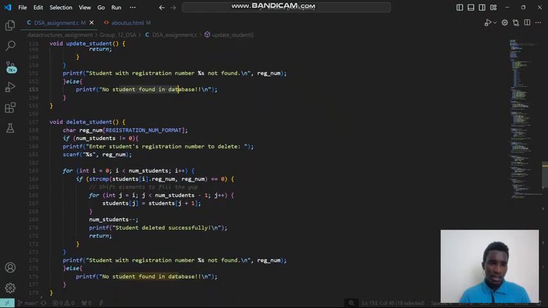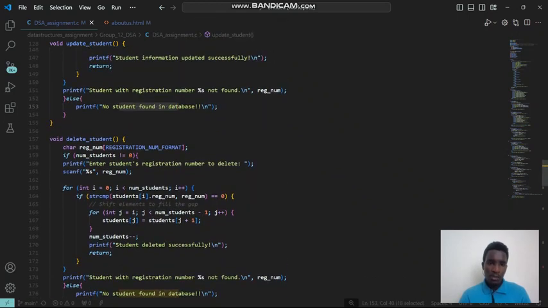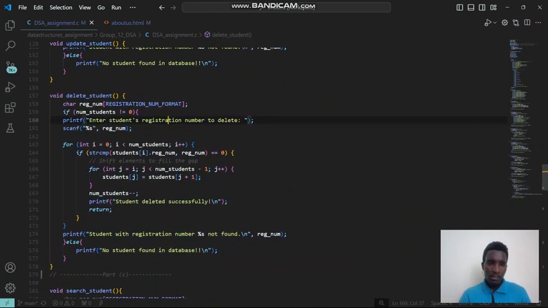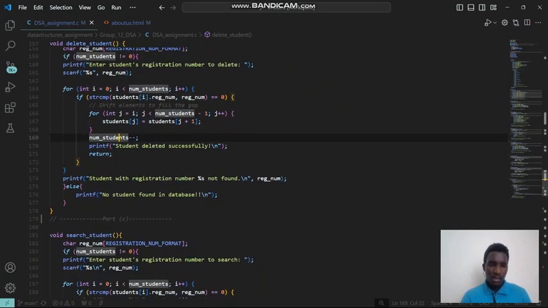Then delete student is also going to do the same thing, prompting you to write the registration number. Then it will get the registration number and look through for that student with that number. Then for every student with that registration number, it is going to just delete using this function and remove it from the list called num students. Then tell you it has been deleted successfully.